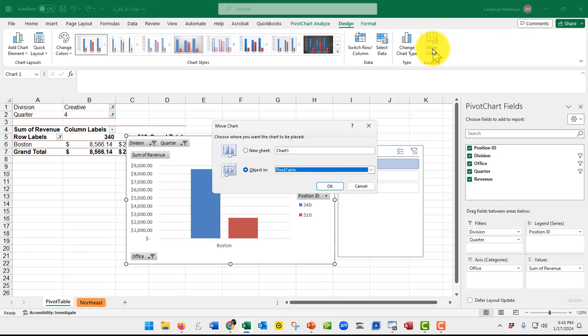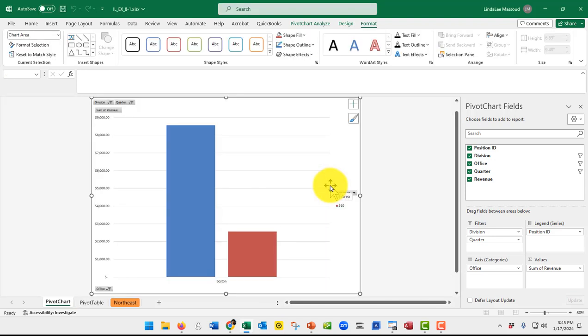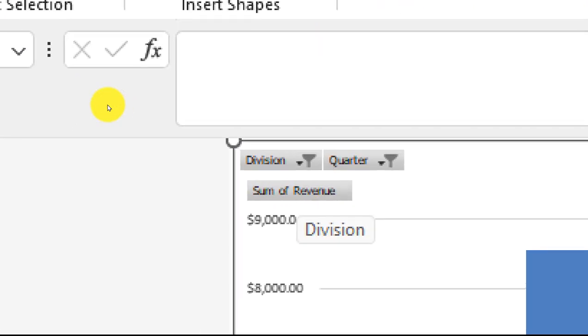Okay, let's move the chart. Where would you like to move it? To a new chart, new sheet. And what would you like to call the new sheet? Pivot chart. And there she blows. Notice that we have the pivot chart new worksheet down here. And they're so small, aren't they? Look at it.